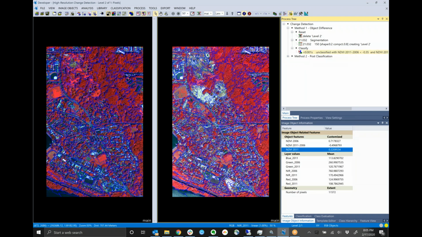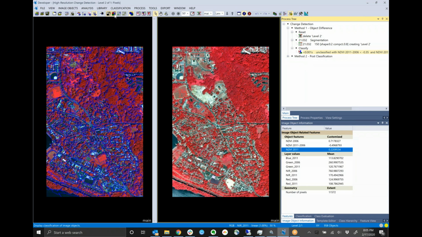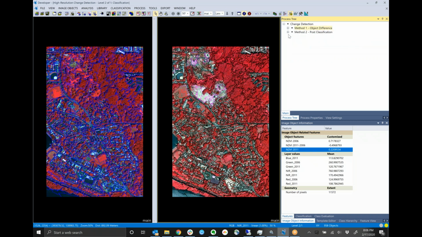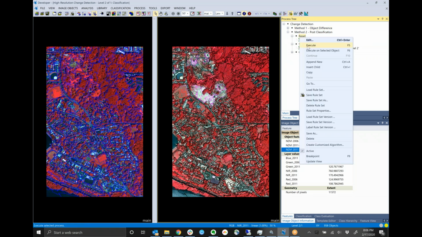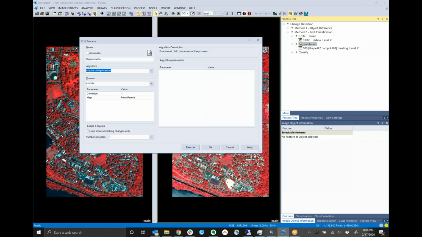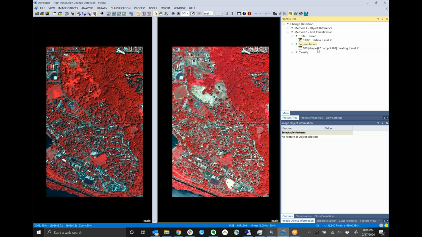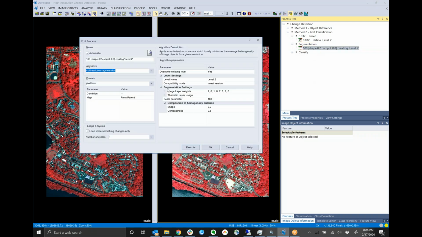So we go ahead and click execute here. And once again, this is not a perfect classification. It's a simple first cut, but we do a really nice job identifying those areas where changes have occurred between the two time periods. Okay, so it's just some simple object differencing. Let's go ahead and reset here. Next, in this particular instance, if you take a look at the segmentation algorithm, I'm going to only segment on the 2006 data.